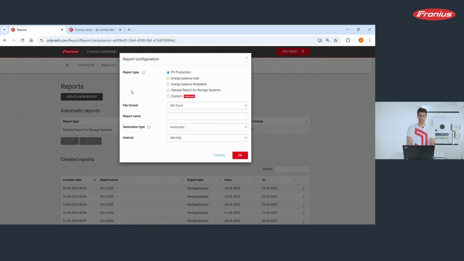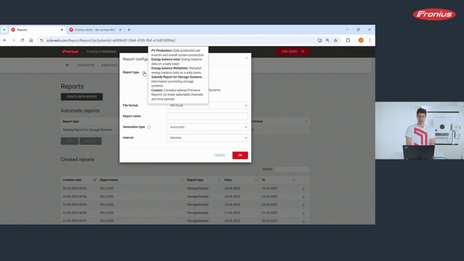This type can either be PV production, so in this case you will find the daily production per inverter and also the overall system production. At energy balance total, you will see the energy balance on a daily basis. So you will see the production, the own consumption, as well as how much into the grid was fed in and how much was taken from the grid.